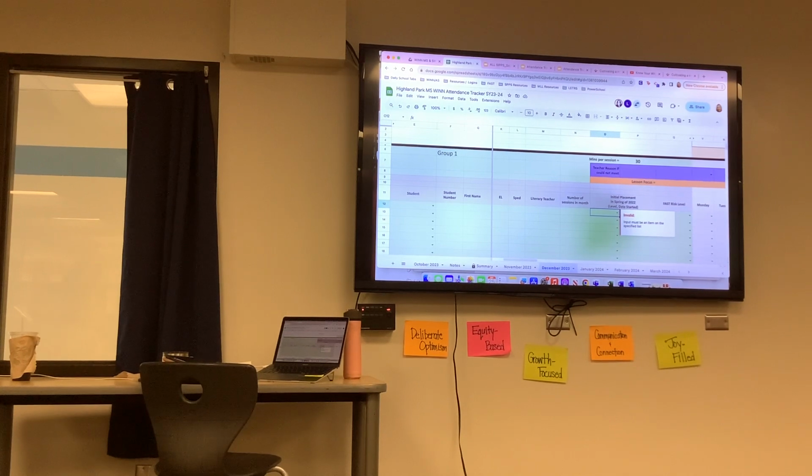Sorry. We don't have access to hide rows. Could we get access to that? No, because then you can delete them. Okay.